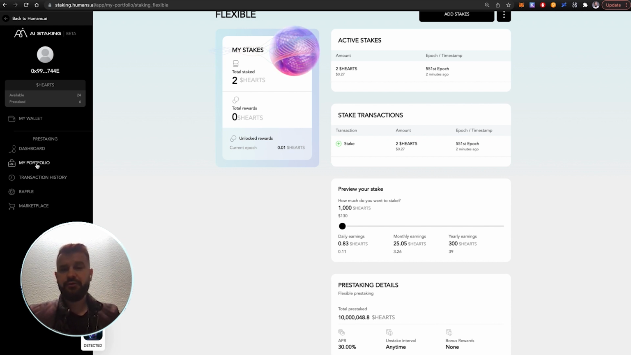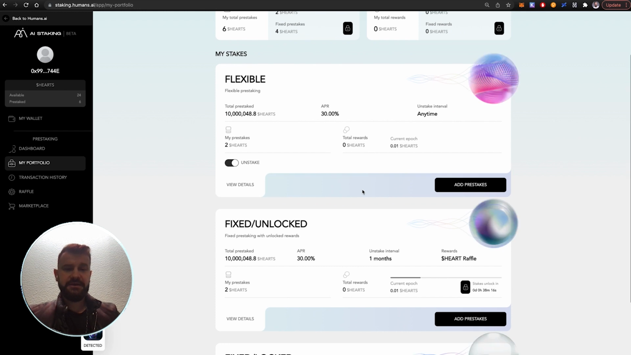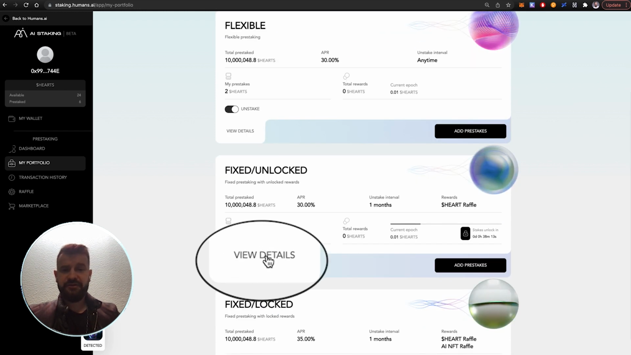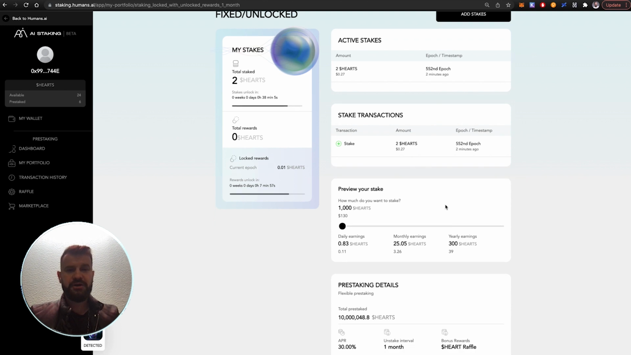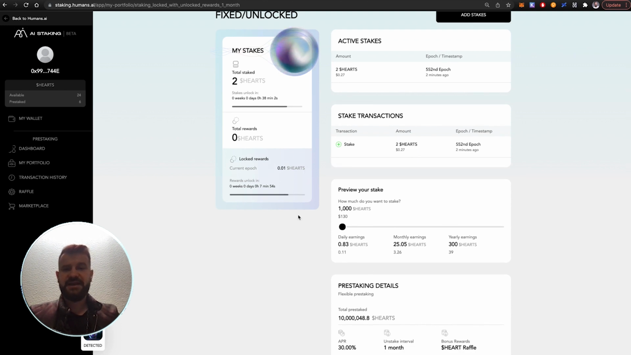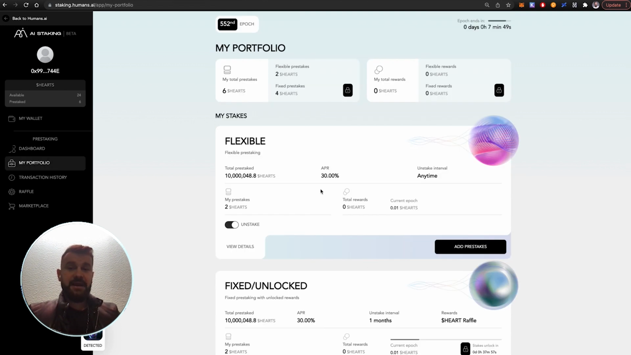Now we can go back to my portfolio. We can go into details for fixed unlocked to see how this looks as well. It's exactly the same thing. I'm waiting for these rewards to increase with each epoch, and as well I see the transactions and I can preview my stake. Now there is another program that I'm eligible for.